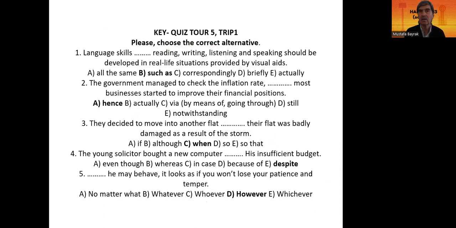I hope that you have a general idea about them, about how to use them. Okay, I really advise you to write similar sentences, to produce similar sentences by using furthermore, moreover, besides, similarly, likewise. Okay. Now question 1. Language skills such as reading, writing, listening, and speaking should be developed in real-life situations provided by visual aids. Yes.